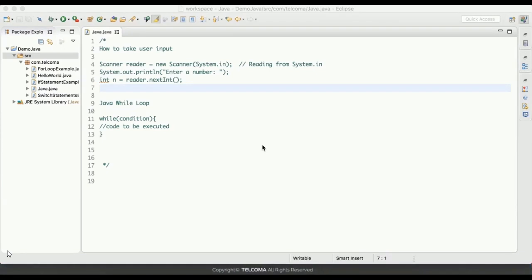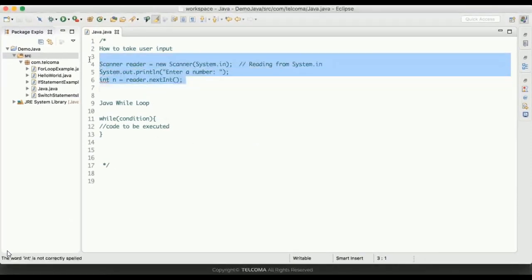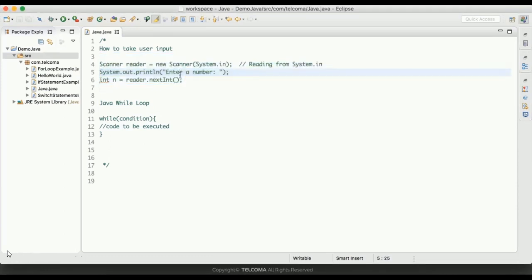So in this tutorial we are going to cover two topics. One is how to take user input and second one is Java while loop. So first thing, how to take user input. So in Java we have this scanner class. With the help of this scanner class we can read any integer, any character or a string from the user.